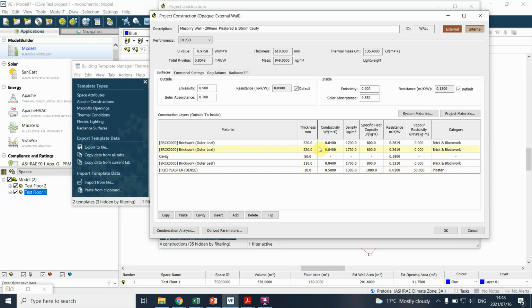And then we've got another brick layer. We can keep outer layer, it's not really that critical. It's 110 mils. And then we would like to take that plaster again. So we can copy this layer and we go to that and we simply paste it in. And there you go. We've got a 290 millimeter thick wall. It generally has a U value of about 1.53. It's about 0.4, so it's still not really great for thermal resistance, but we know that it's because it's not insulated. And there you go.